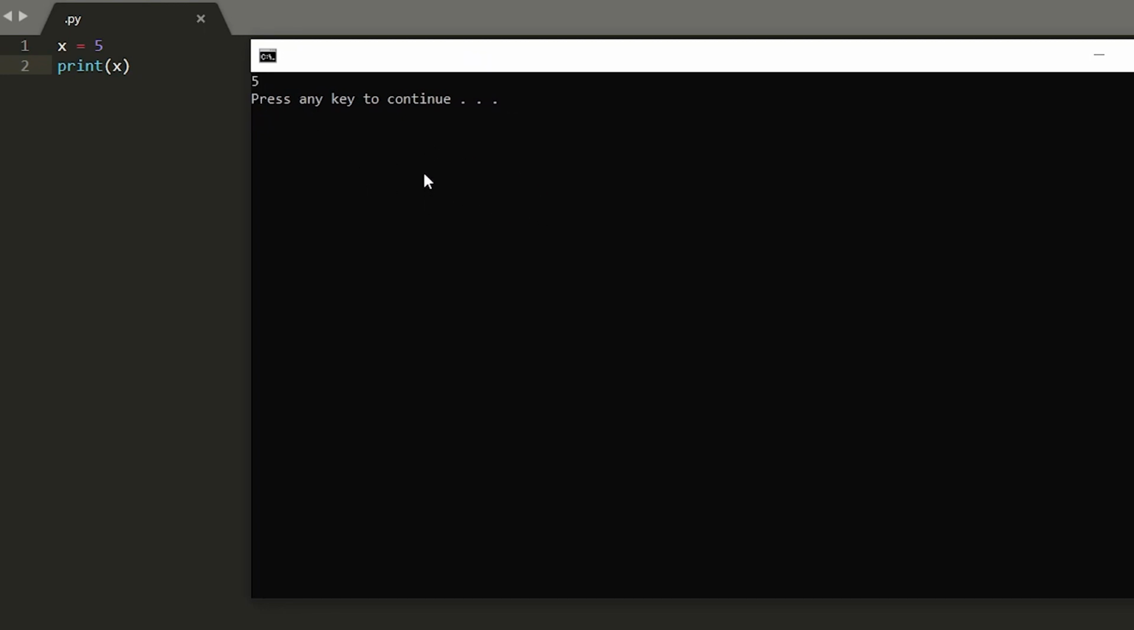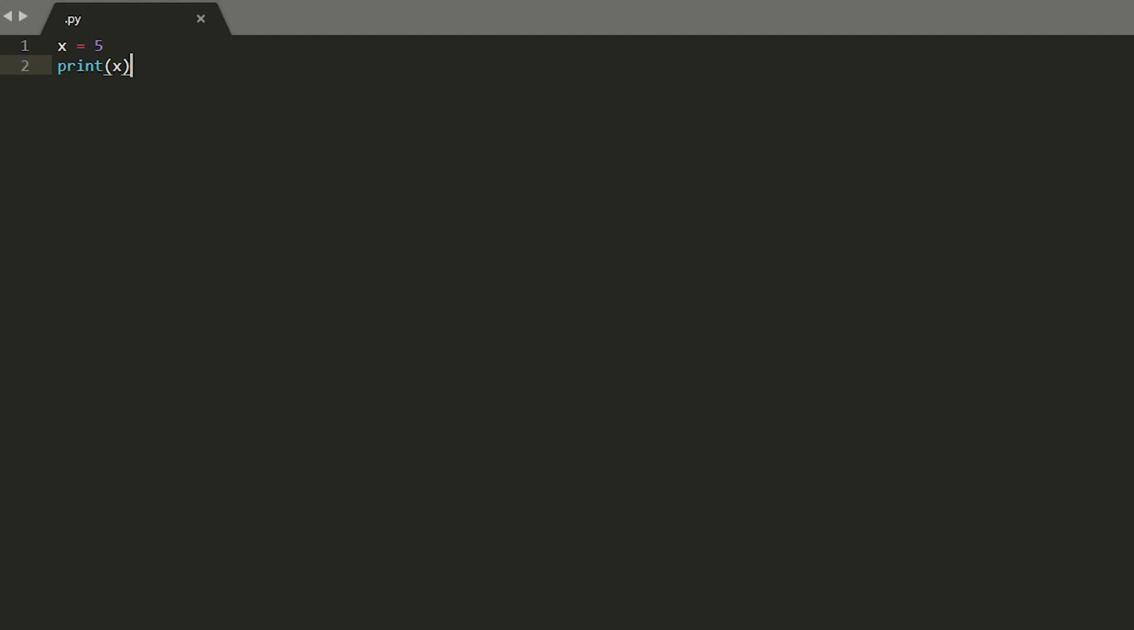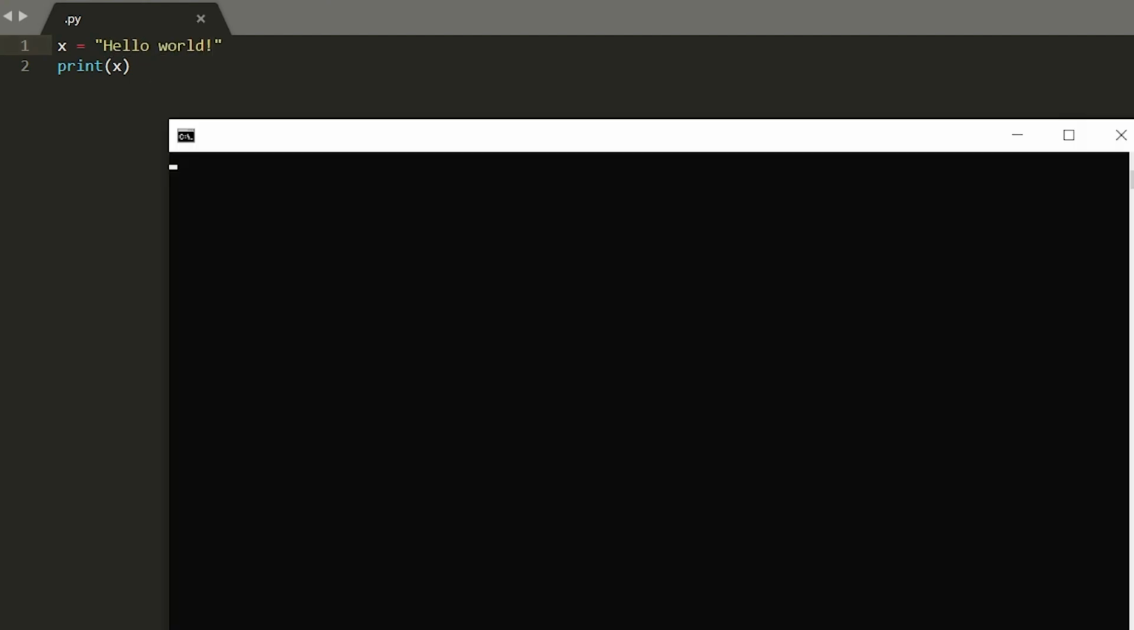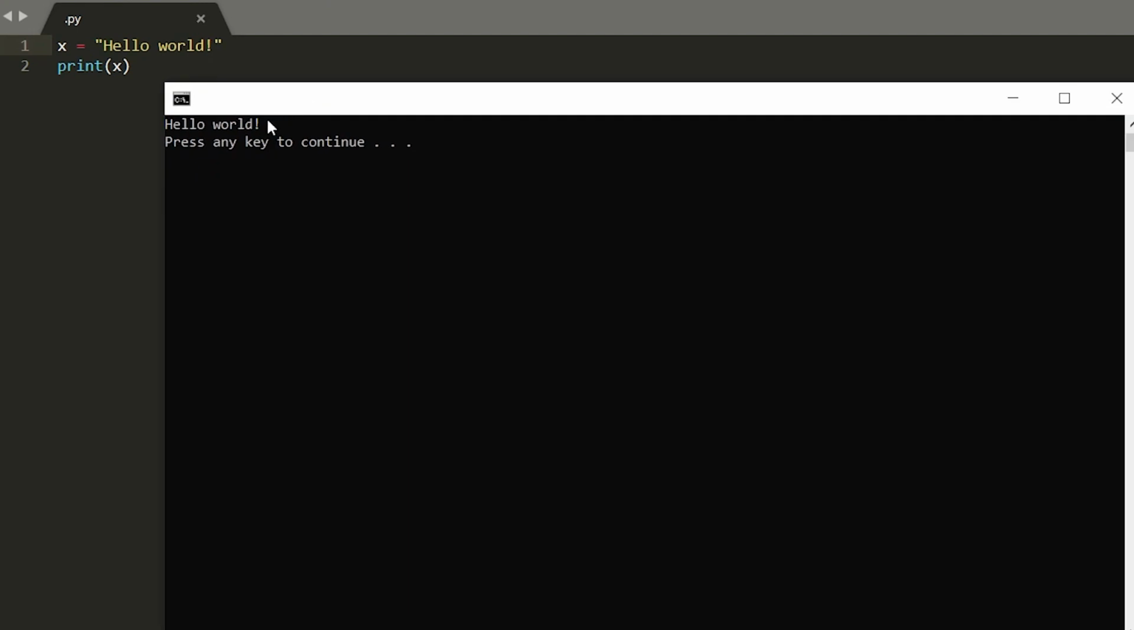Let's try other types. To use a string, you need to write it in double or single quotes. I like to write it in double quotes because in C++ you have to write it this way. I'll launch the program. It shows our string.